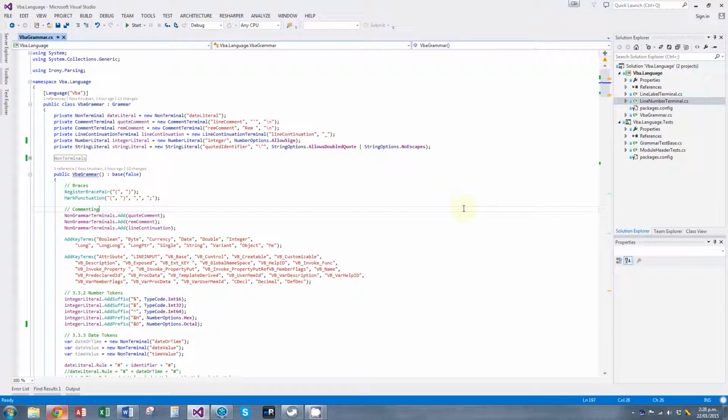Hi guys, I just wanted to demo some code that I've been working on as part of my Kickstarter project, Better VBA. It's the VBA grammar component of it, which will eventually, though it doesn't right now, allow Visual Studio to understand VBA code and syntax.